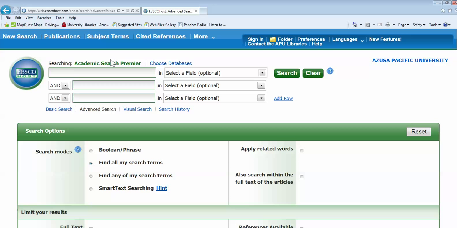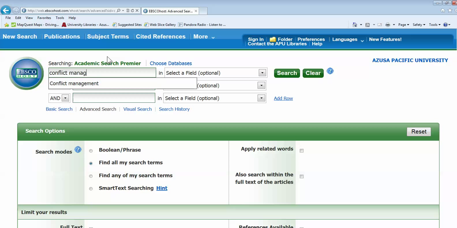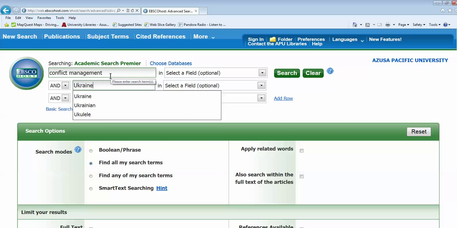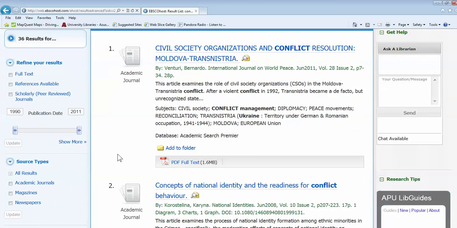So as an example, in the first box, let's type conflict management. And in the second box, let's type a country. Let's say Ukraine. And click on Search. This searches the words as keywords. Notice that we got as a result 36 items, and they're listed here.